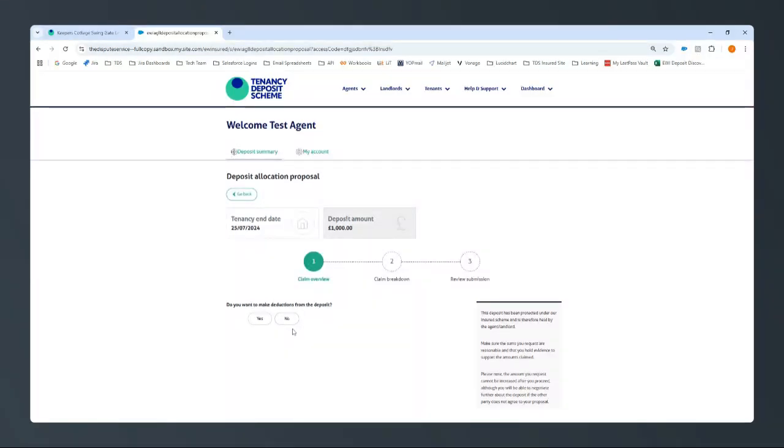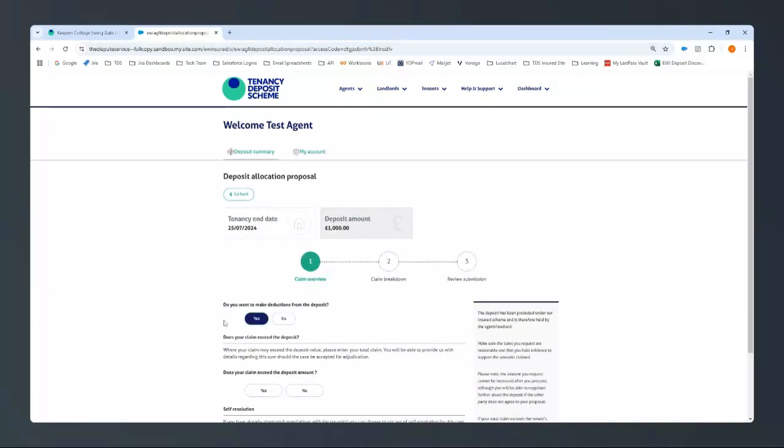If you don't want to make any deductions from the deposit, press No and confirm your selection. This will send this over to TDS to let us know that you won't be making any deductions of the deposit, and will ask you to release the deposit figure back to the tenants. If you do want to make deductions to the deposit, press Yes.